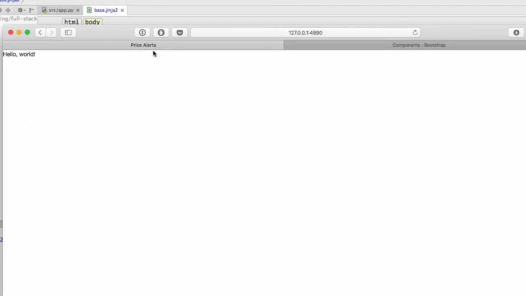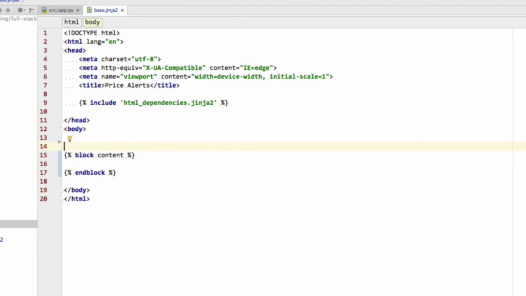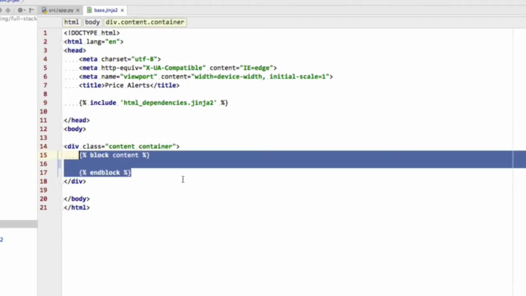And Bootstrap actually has already a class that lets us center our content in the screen, give it a maximum width, so it doesn't appear on the very far side of the screen, but instead appears kind of in the center. So in order to make our content do that, we are going to need to add a div. So here what I'm adding is a div that goes around our content. And then I'm going to indent that.